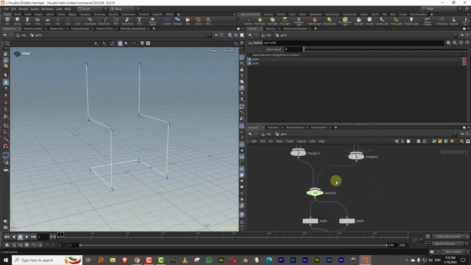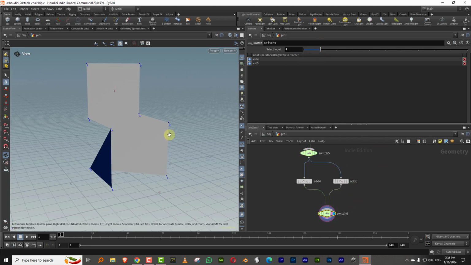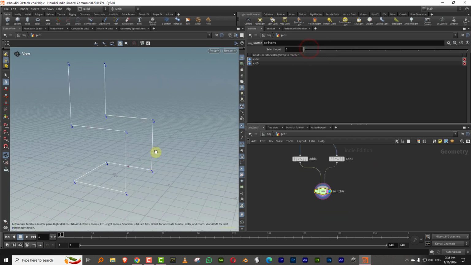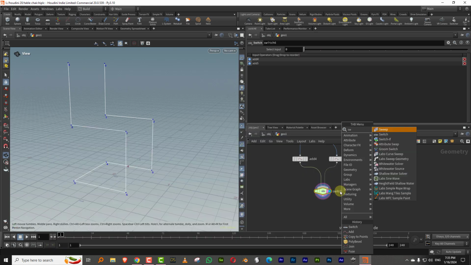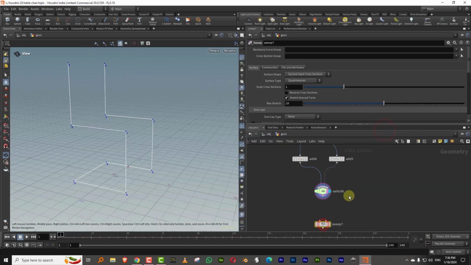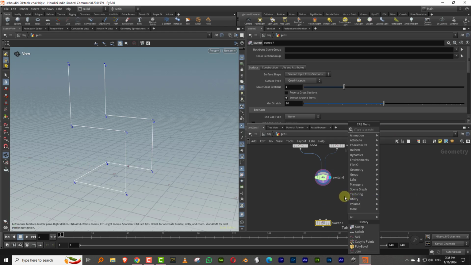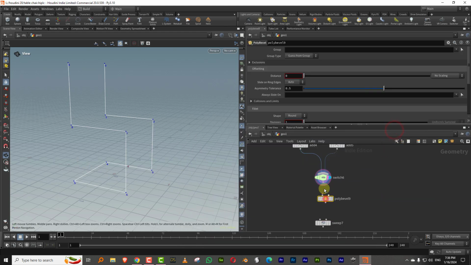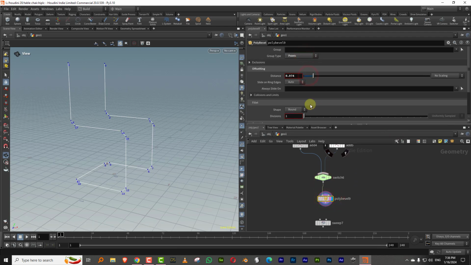Like this won't matter here, no matter what you do, this will always close it. But see, this is what it looks like. It'll be fine because we're going to sweep it, so it won't matter. Okay, so let's just take a sweep. Before that, we just need to round these off. So just take a poly bevel, and we can just round these. So again, points, and increase this, and there you go.